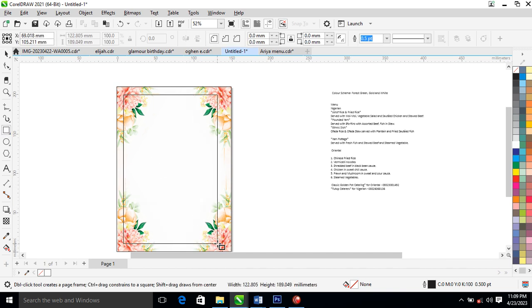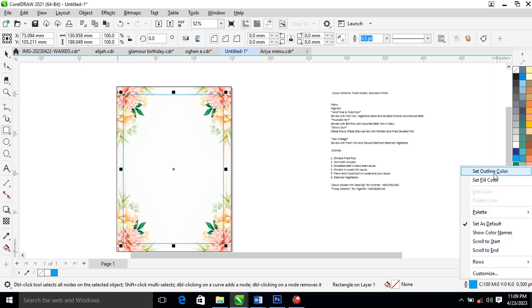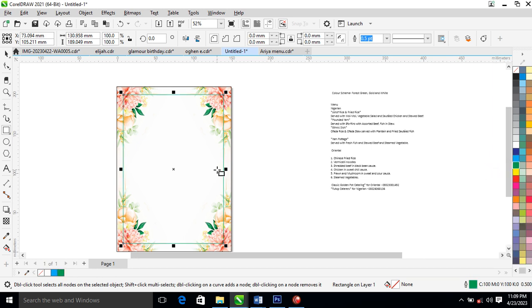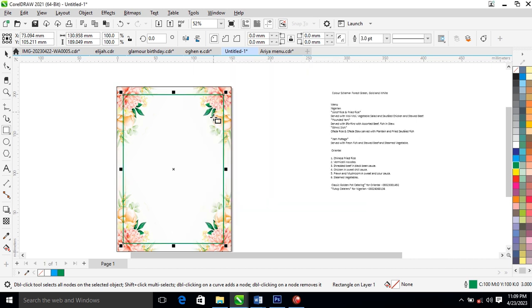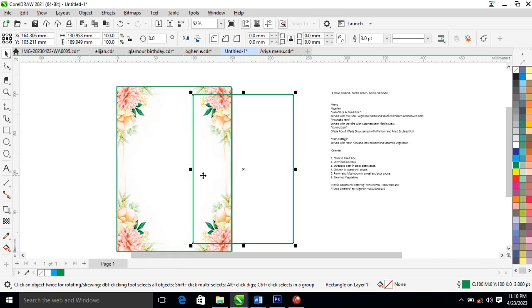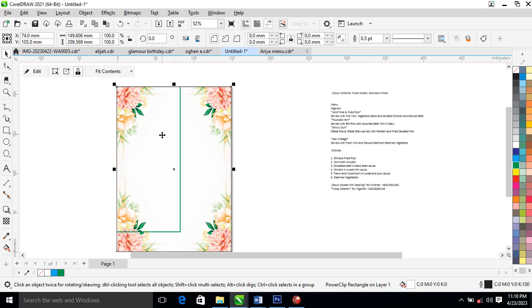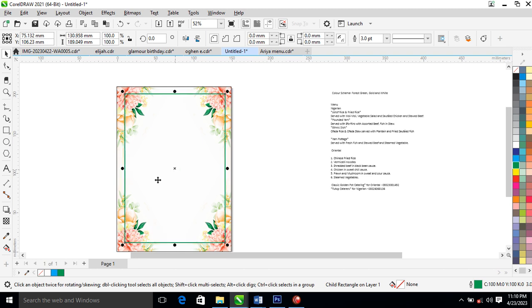So let's create an object on top of that. So let's make the outline green, set the outline to green. Then you go ahead and hit F12, a dialog box pops up, then you make it 3. So let's power clip this into place and center back, power clip, then hold Alt key, select the object, then you position it so well.